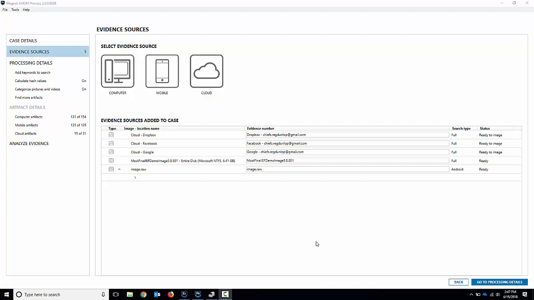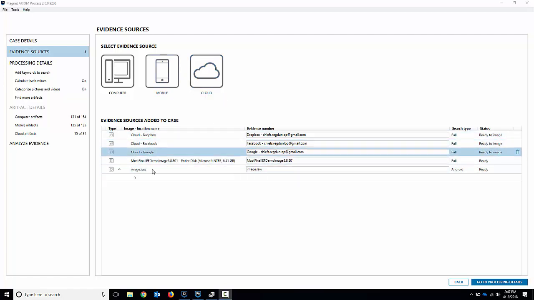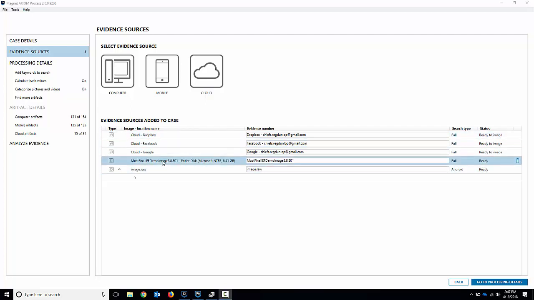In the previous videos we've gone through how to load in computer, mobile, and cloud evidence. As we see here, I've got a mix of everything, some cloud, some computer, and some mobile images all loaded in for my case already. In this video, we're going to go through some of the additional processing details, the artifacts, and getting our case ready to process. So we've already got the evidence loaded up and the case details set. Let's jump right into the processing details.